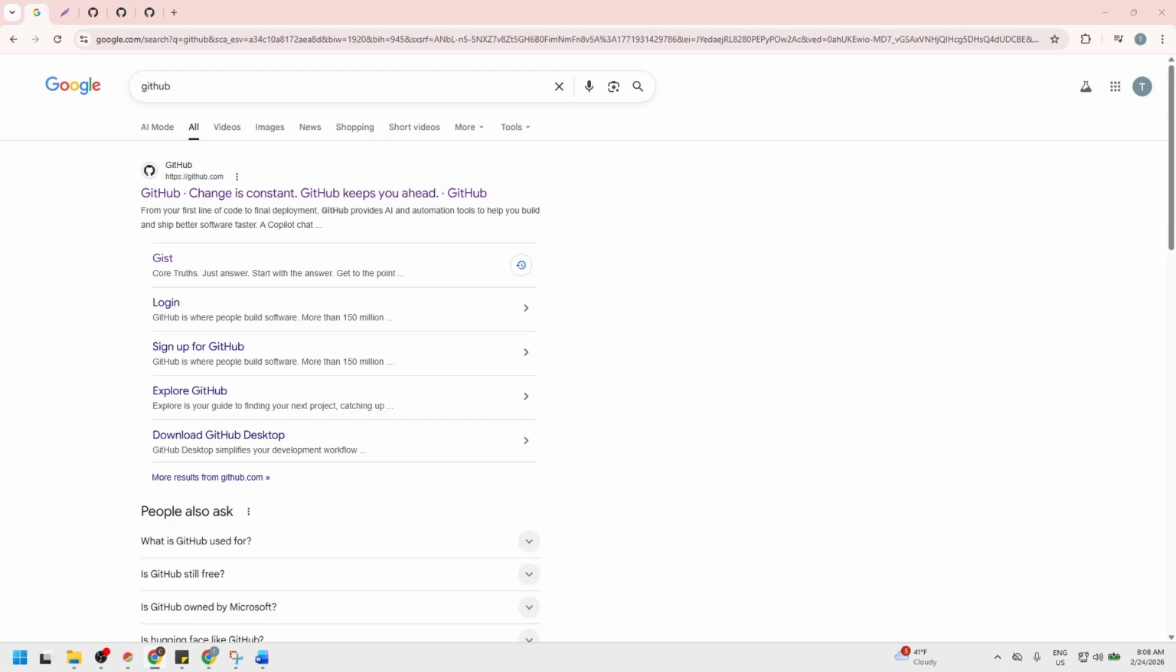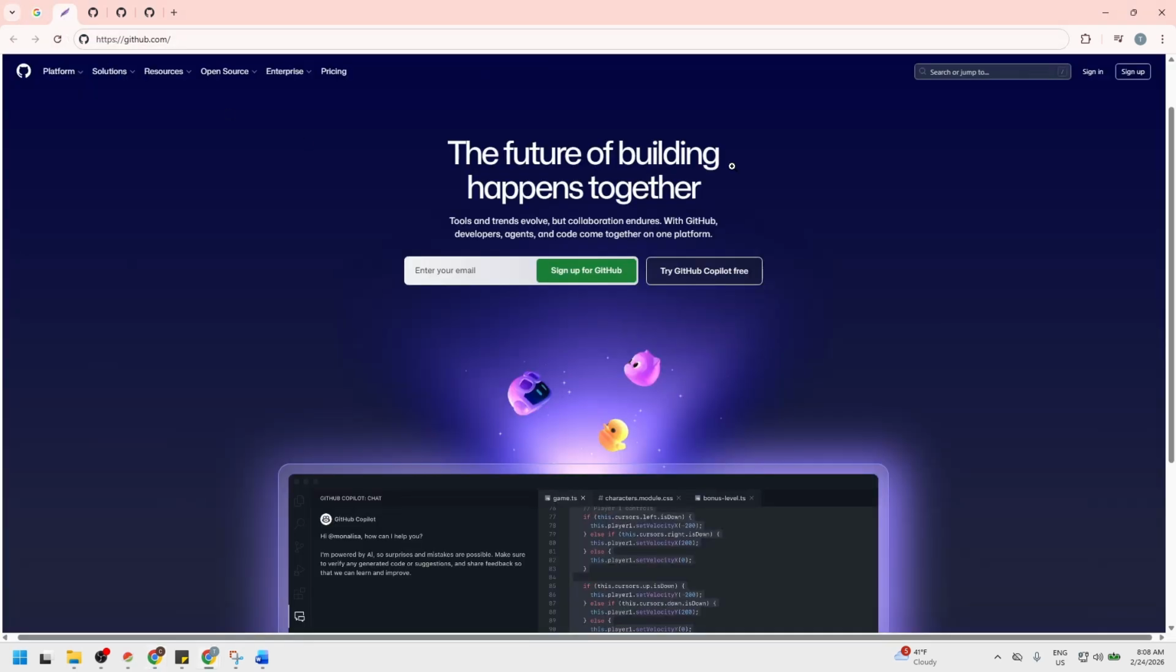In today's video, I'm going to teach you how to change your GitHub account, email, and primary address. Start by opening your web browser and searching for GitHub. Click the official result for github.com to make sure you're on the legitimate site, then sign in with your account. If you use two-factor authentication, complete that step as usual.